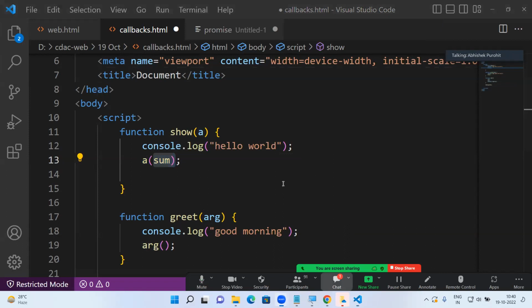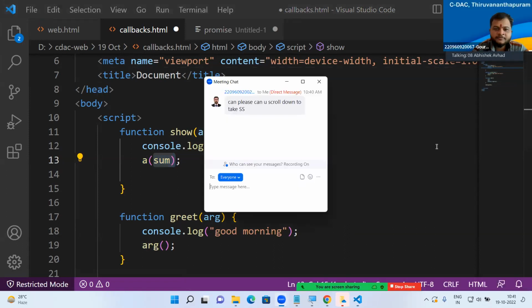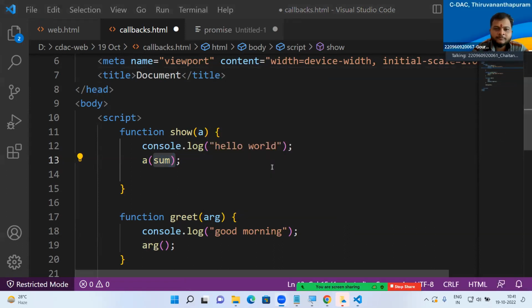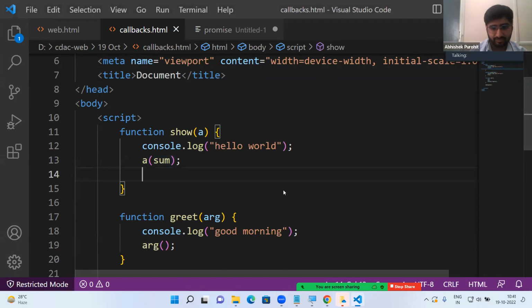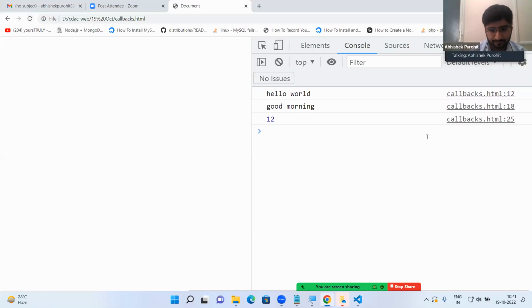In this case, can you show the output again? Yeah, sure. Yes, this is the output: hello world, good morning, and 12. Okay, sir.